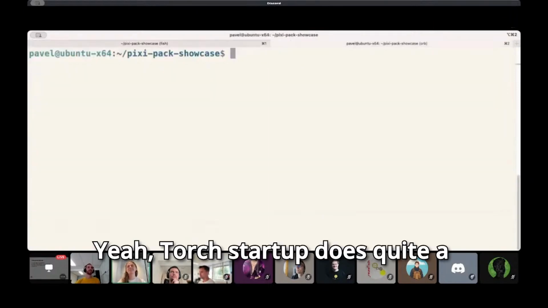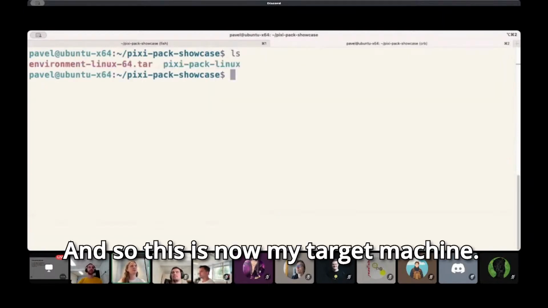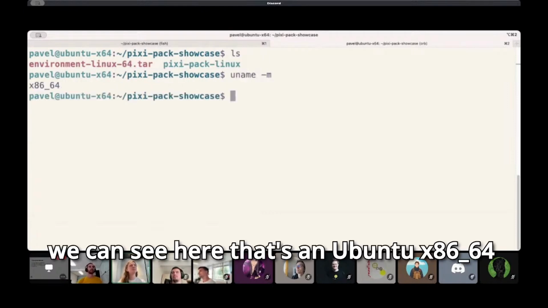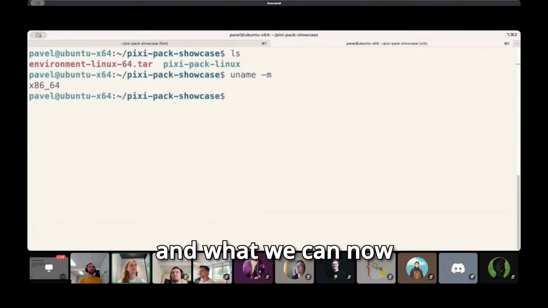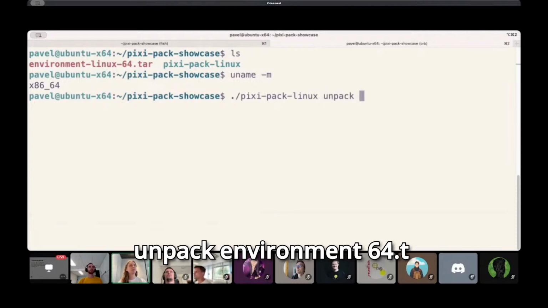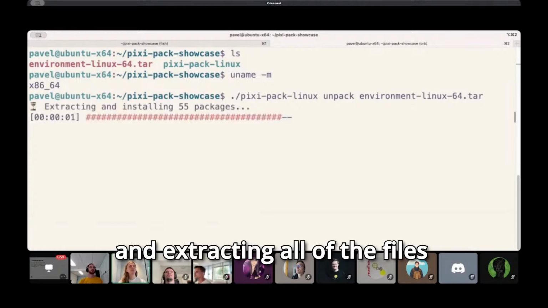Yeah, Torch startup takes quite a lot of time. Yeah, and so this is now my target machine. It's an Ubuntu x64, so we can see here that it's an Ubuntu x86-64. And what we can now run is pixi-pack Linux, and then unpack environment linux-64.tar. Then it's doing some unpacking and extracting all of the files.